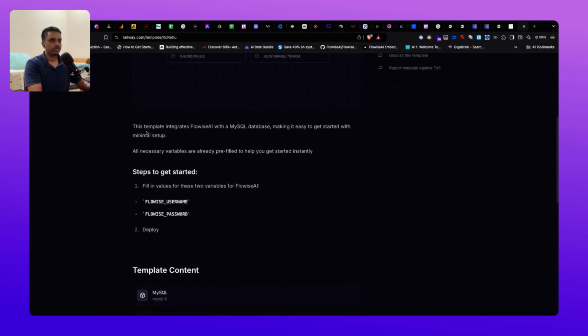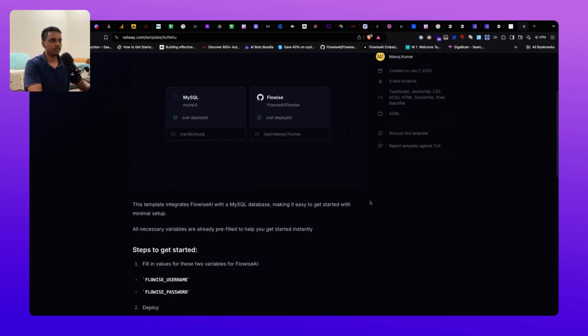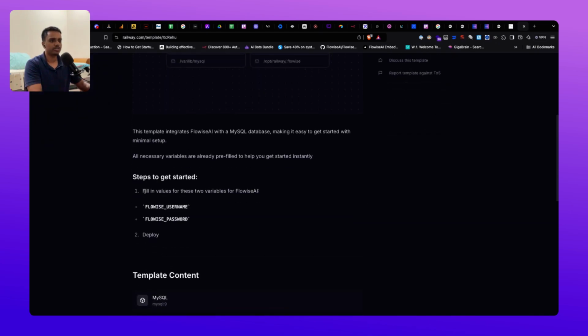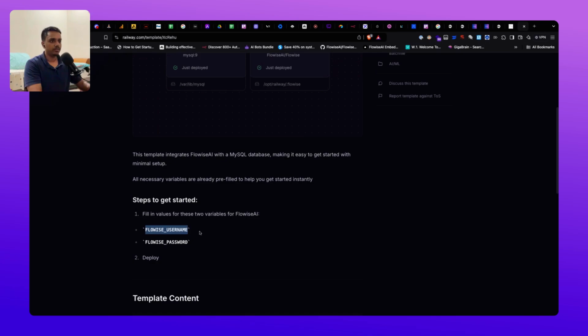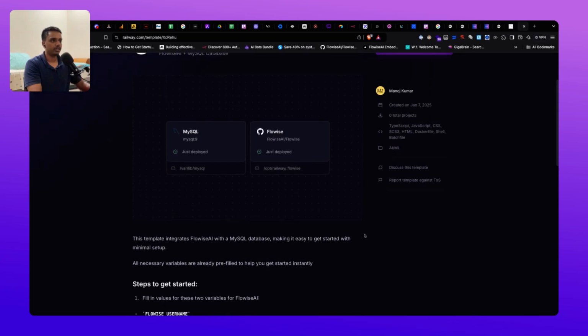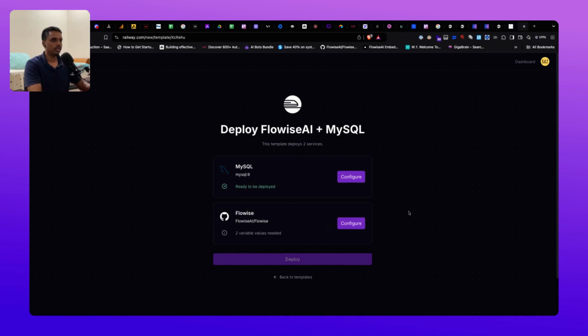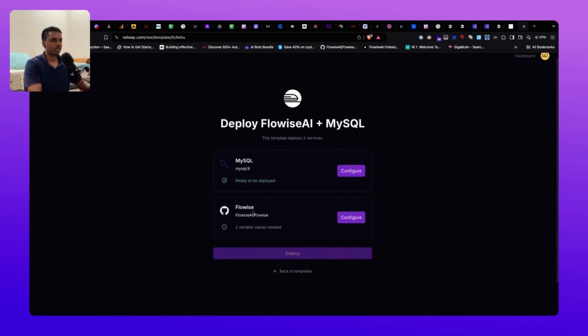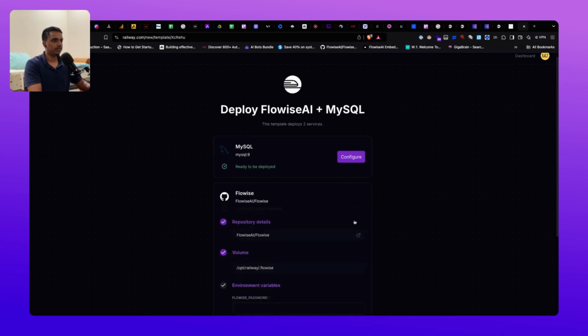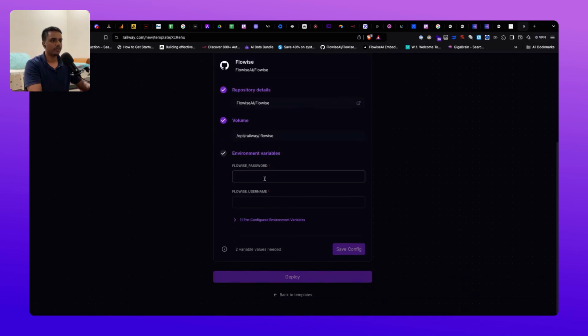As you can see, it's pretty straightforward. I've set up everything that you need, so all the variables are already pre-filled. All you have to do is fill in your username and password. This is for authentication purposes, so only these two variables need to be filled in, and pretty much that's it. You can click on deploy now, and it'll take you to this page. And like it says, two variable values needed. You can click on configure and fill in your username and your password.